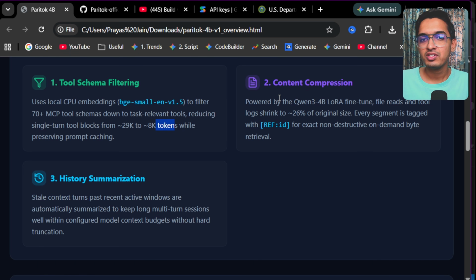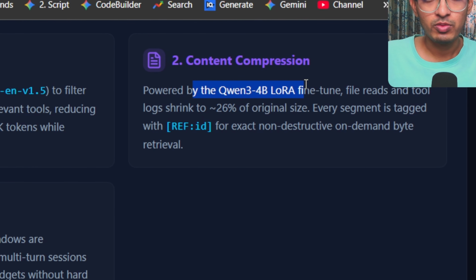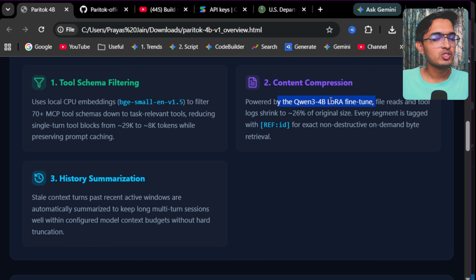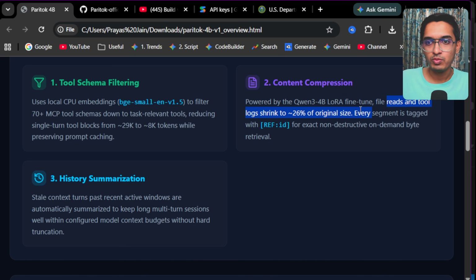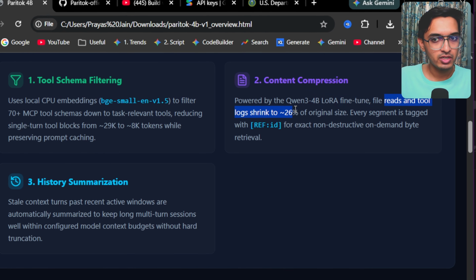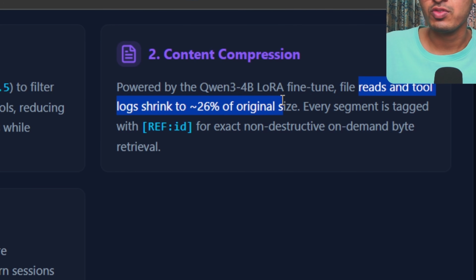And the second lever is actually where the input text is compressed, which is powered by the Qwen3 4B LoRA fine-tuned model. LoRA just means low rank adaptation, where we use a base model and then fine-tune it according to our own task. So here they have specially fine-tuned this Qwen model to shrink the file reads and the tool log strings to just around 26% of their original size.